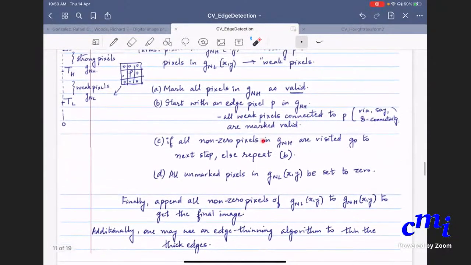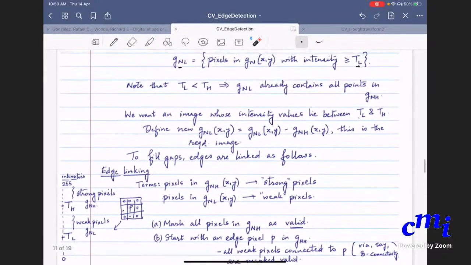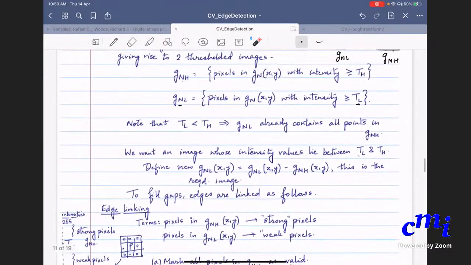Yes, should be there somewhere. Here. Okay, so we take the difference from GNL, we remove GNH. Okay, and so what is going to happen now is that this GNL, if you look on the intensity scale of 0 to 255, you had a low threshold L, then you had an upper threshold H. Okay, and GL earlier was all pixels lying in this threshold or this range. Okay, and GNH was all pixels lying in this range.